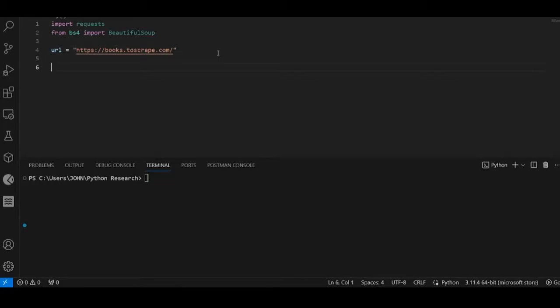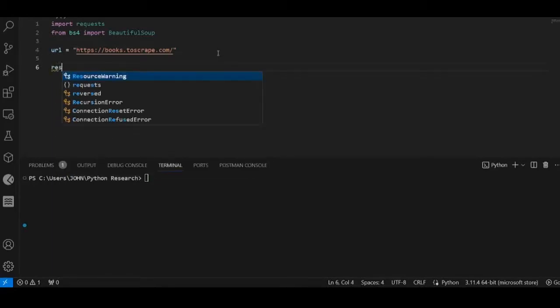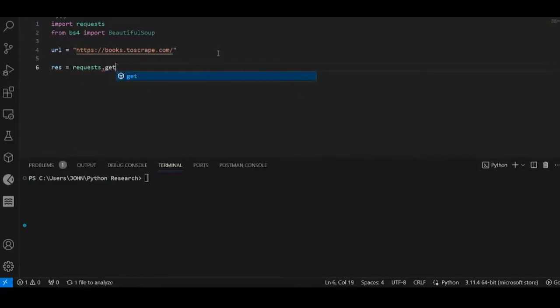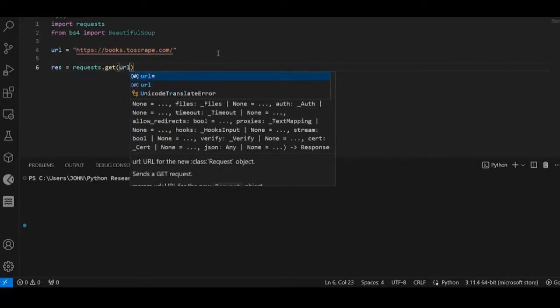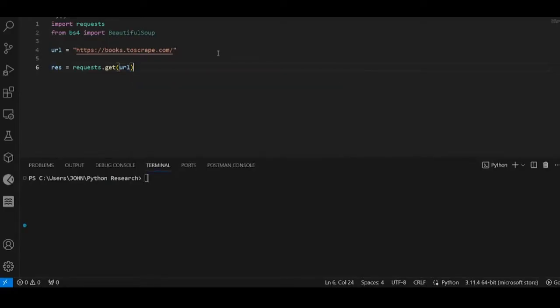We define it by saying response, or rest, however you want to define it. I prefer rest. Rest is assigned to requests.get(URL). So of course, the requests library helps us communicate over HTTP to get the pages.